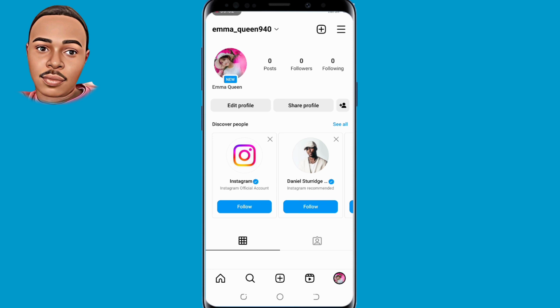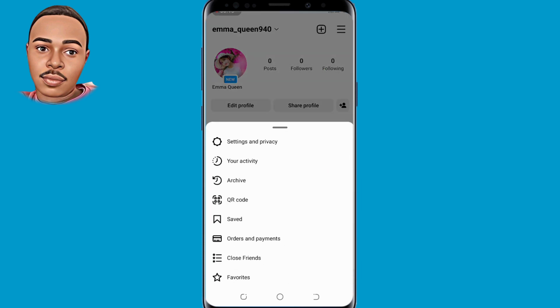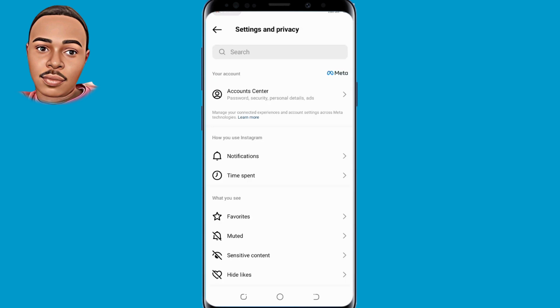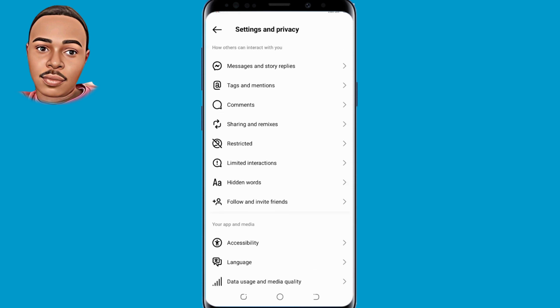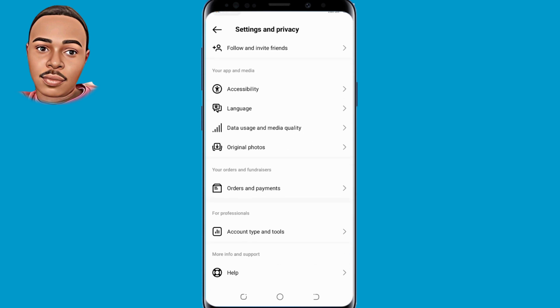So guys, the second method I'm going to show you is to switch to professional account and then back to personal account. Now tap on the profile icon, then tap on those three dots at the top right corner. Now tap on settings and privacy. Now you need to scroll down a little bit and then tap on account type and tools.